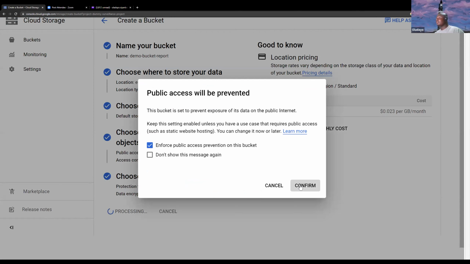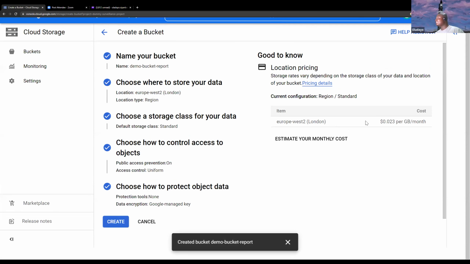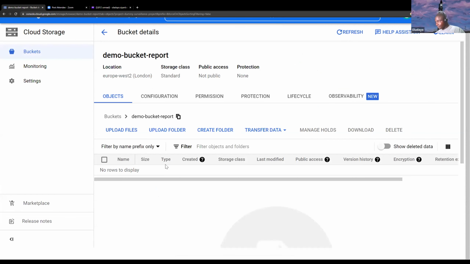So confirm. Again, it's showing us that the location is this, and then I'm going to be charged this particular cost. So it has created the bucket for us.